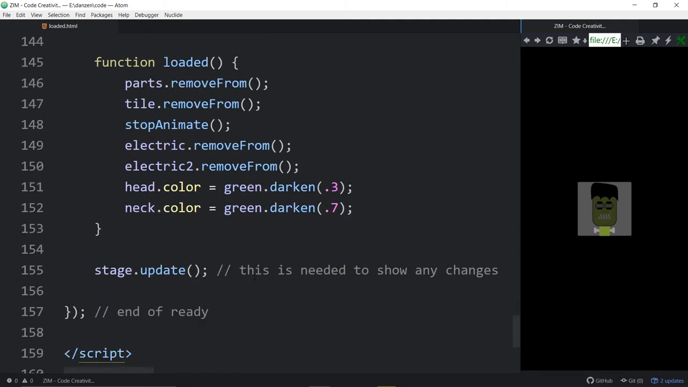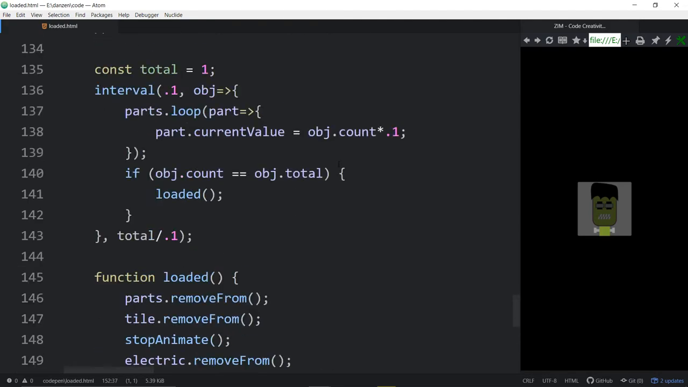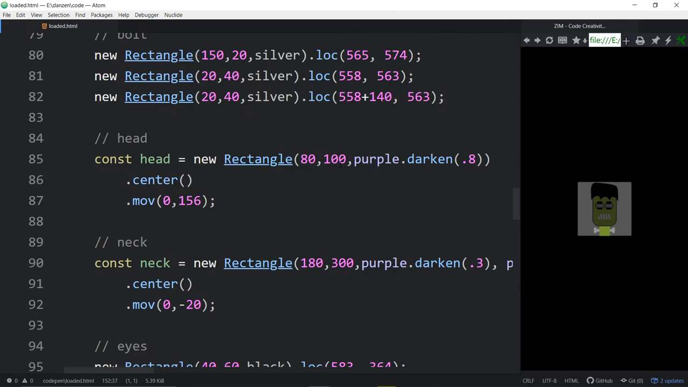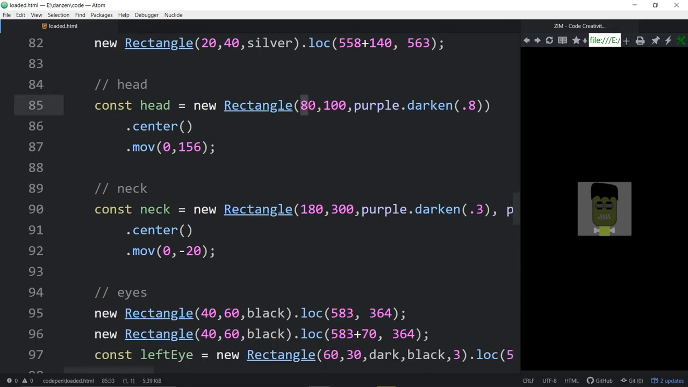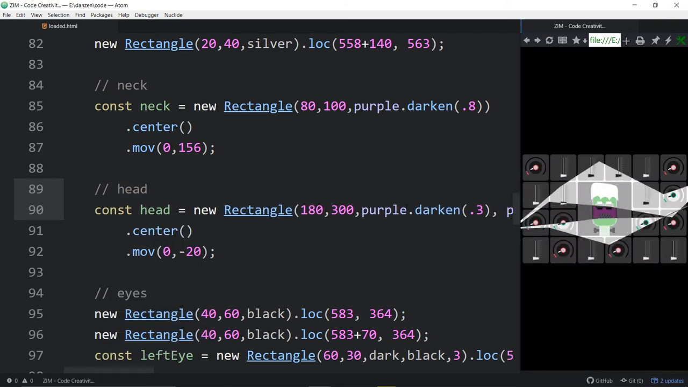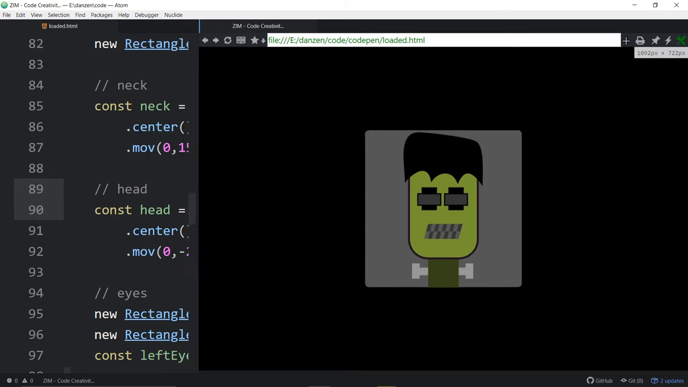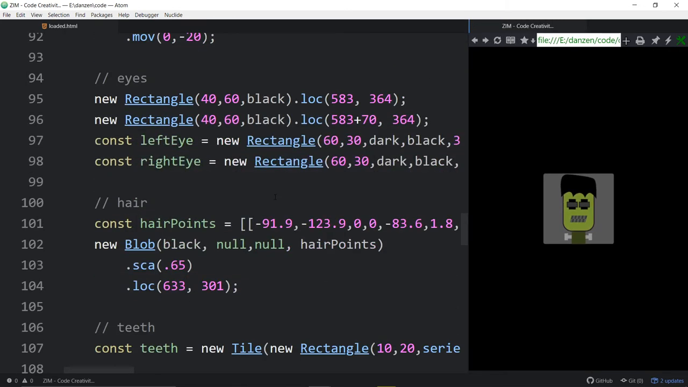Oh, something happened. Head.color, darkening it 0.3. We mess up the head and the neck up above. Darken 0.7. Yeah, I think we must have messed up the head and the neck. Did you look at it and go, wait? 80 wide by 100. Yeah, this is not the head. This is the neck. Right, because the neck was going behind the head, and this is the head. There we go. Yeah, Frankie. Okay, so now he's happily green. Great. Happily green, Frankie.